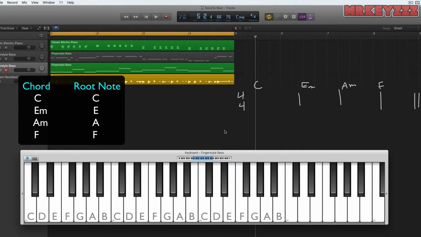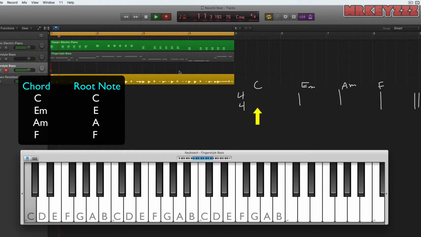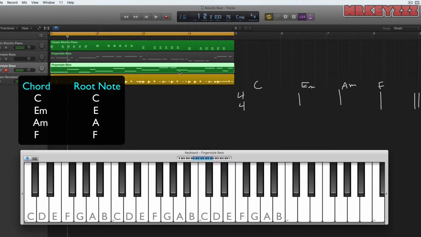So that's an example where we played the octaves just on the beat. Let's take another look at an example where we use more syncopated 8th note rhythm. All right, so that was definitely more syncopated.